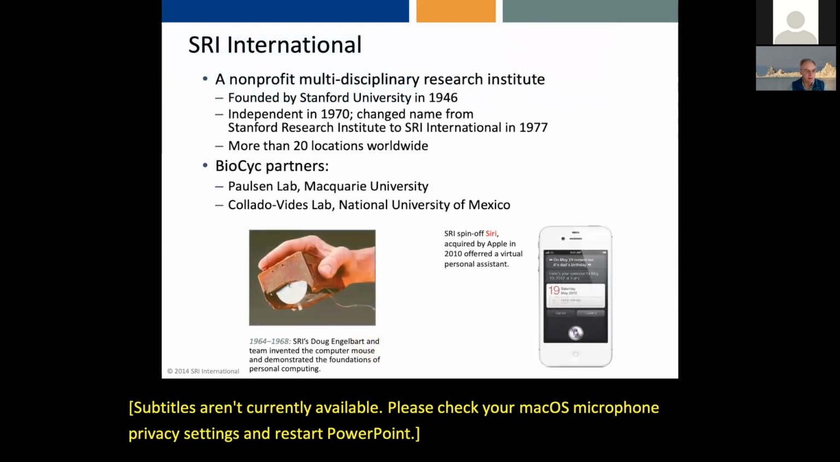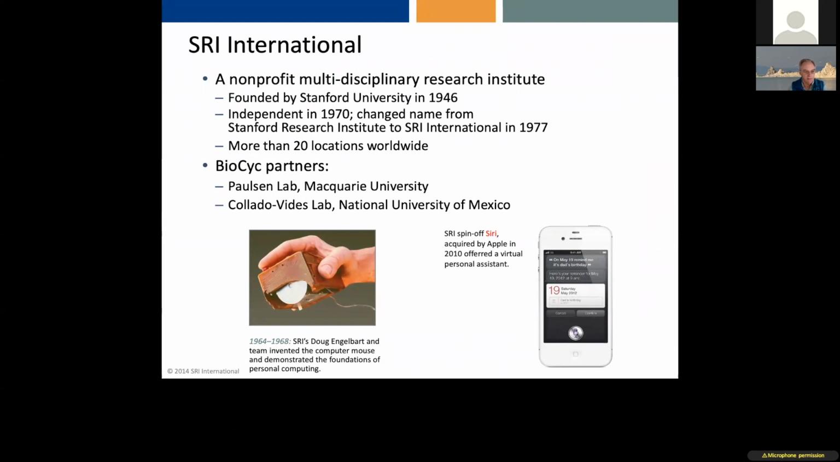Let me tell you a few brief words about SRI. We're a private nonprofit multidisciplinary research institute located in Menlo Park, California, about a mile from Stanford. SRI was started as part of Stanford many years ago. And we have two main partners in producing BioPSYC. One is the Paulson Lab at Macquarie University in Sydney, and the other is the Collado Vides Lab at the National University of Mexico. I'll note that two of SRI's past inventions include the computer mouse and the Siri personal assistant.